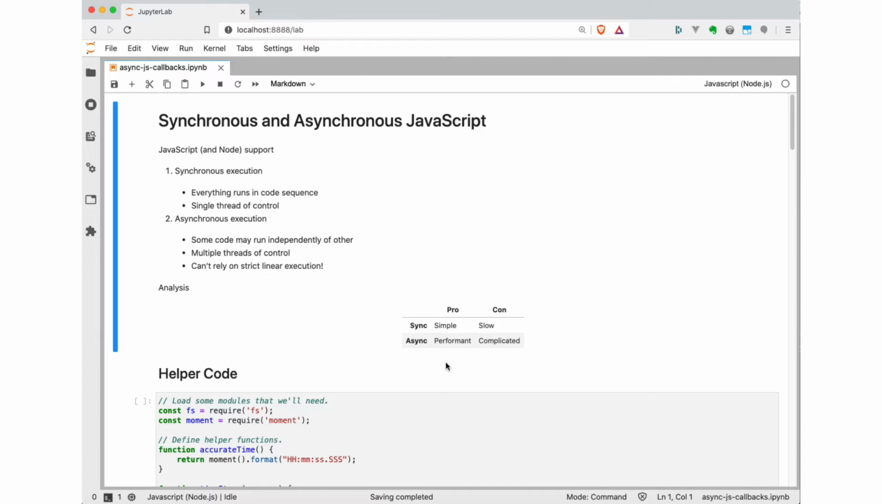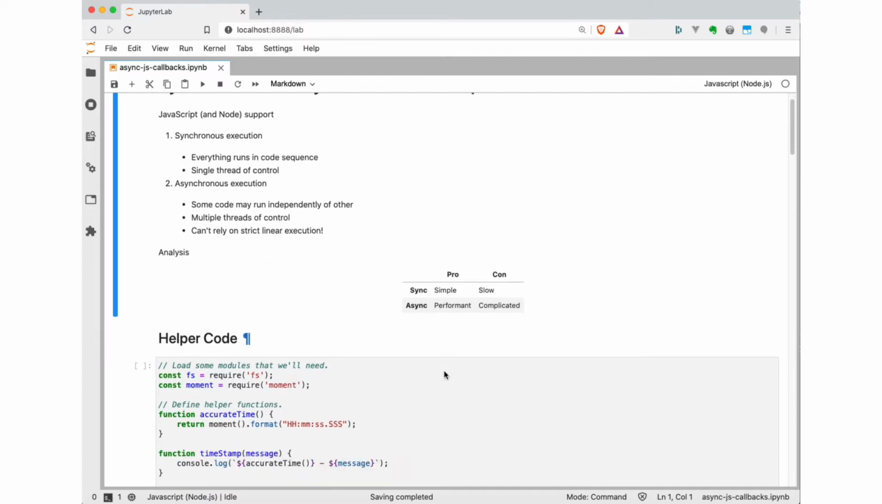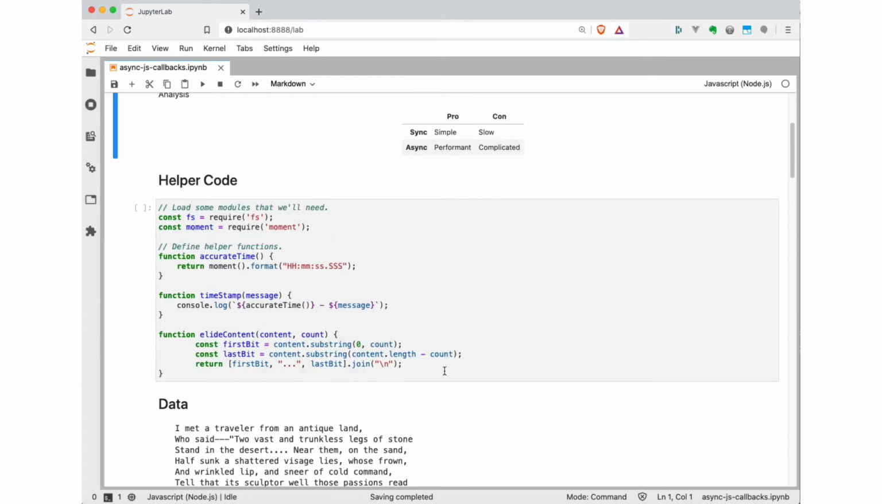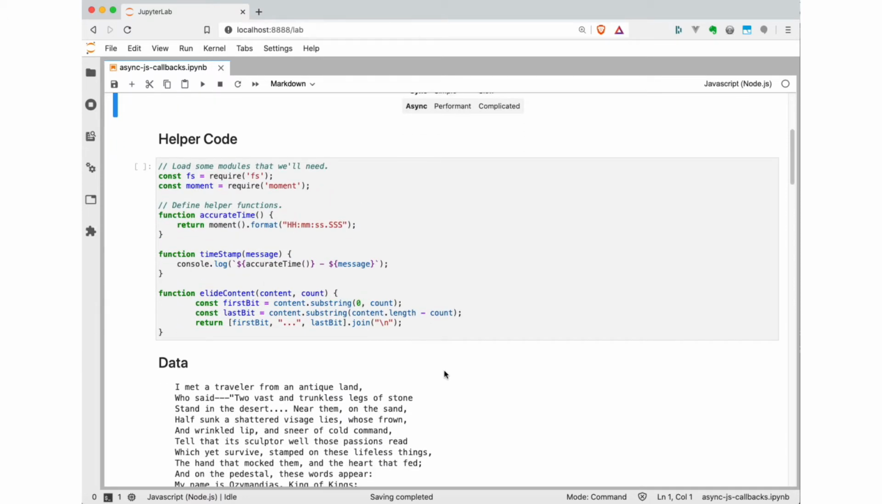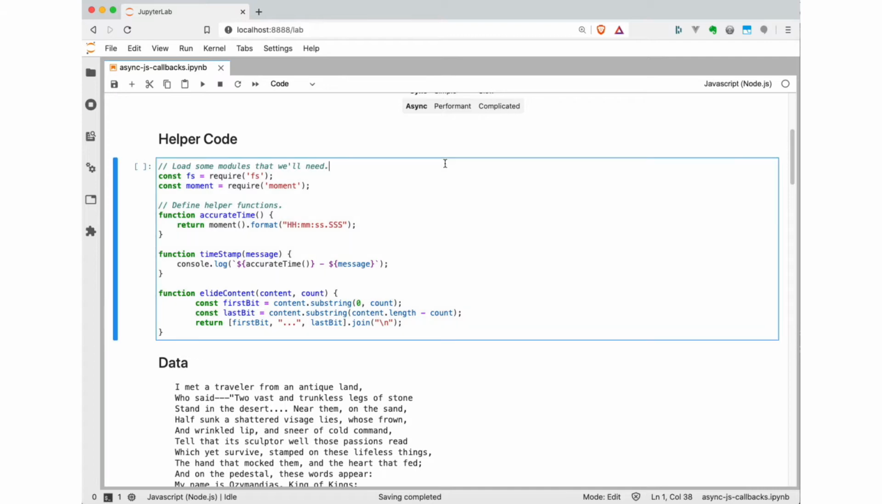For these next few examples, I'm going to basically be looking at server-side code as opposed to browser code, but the same sorts of ideas obtain for browser programming as well. So here's some example code that we'll use here. From the previous talk, you'll recall this accurate time and timestamp function that I'm just going to use to show kind of how this unfolds over time.